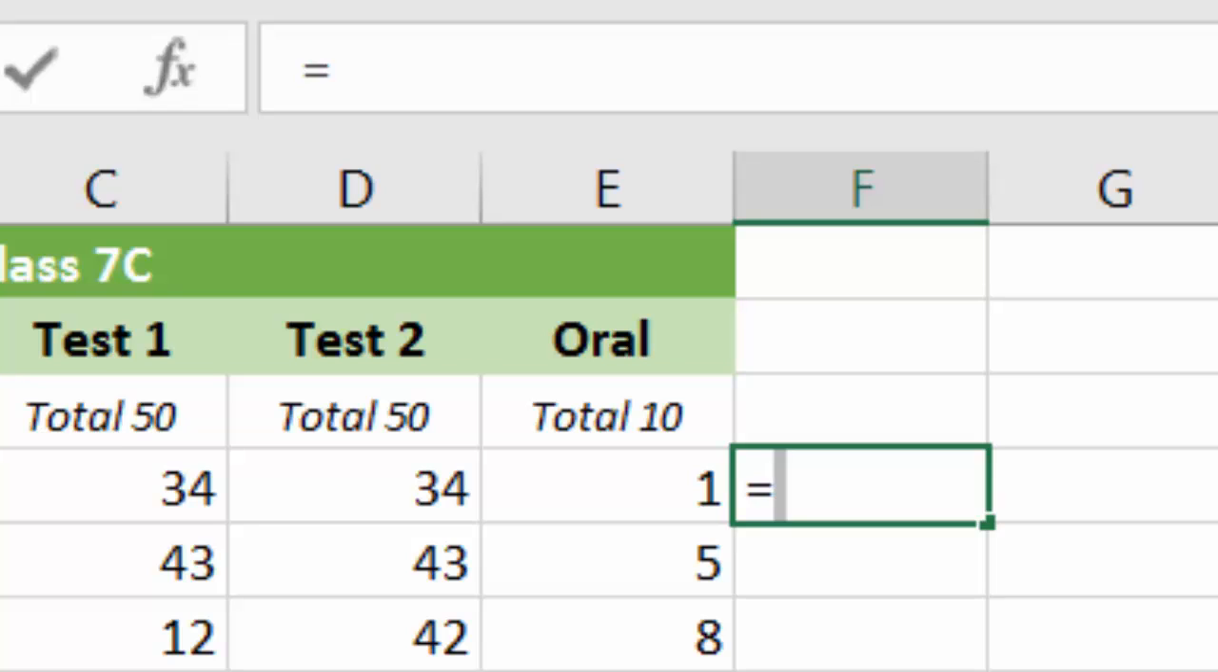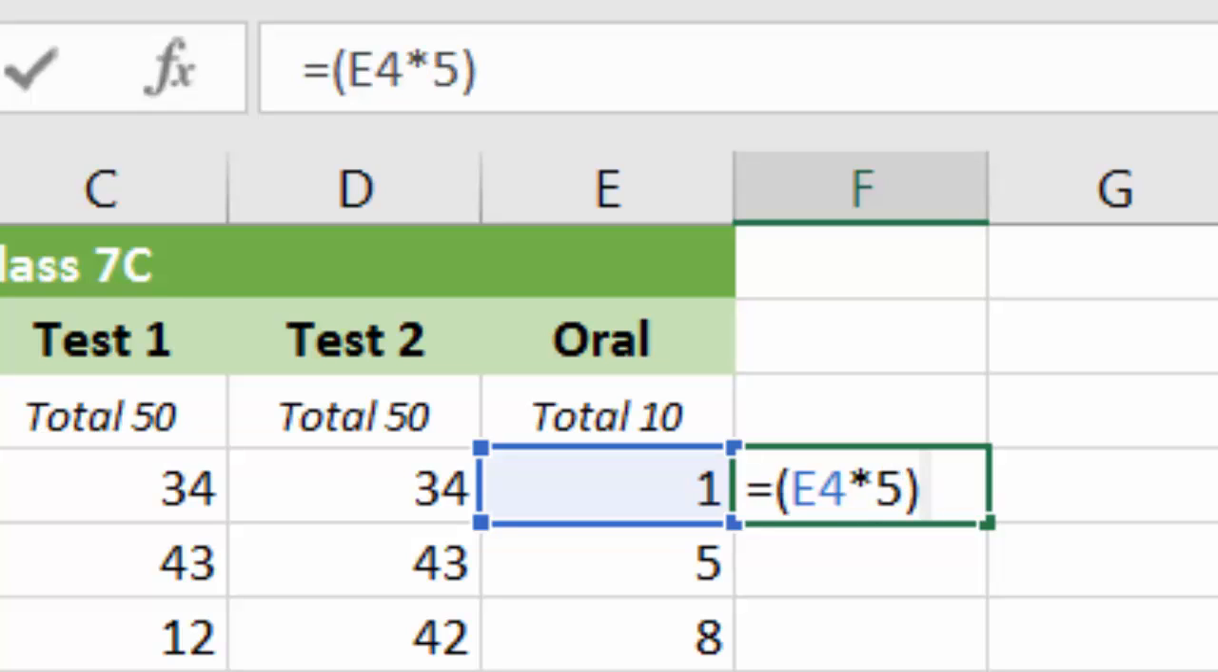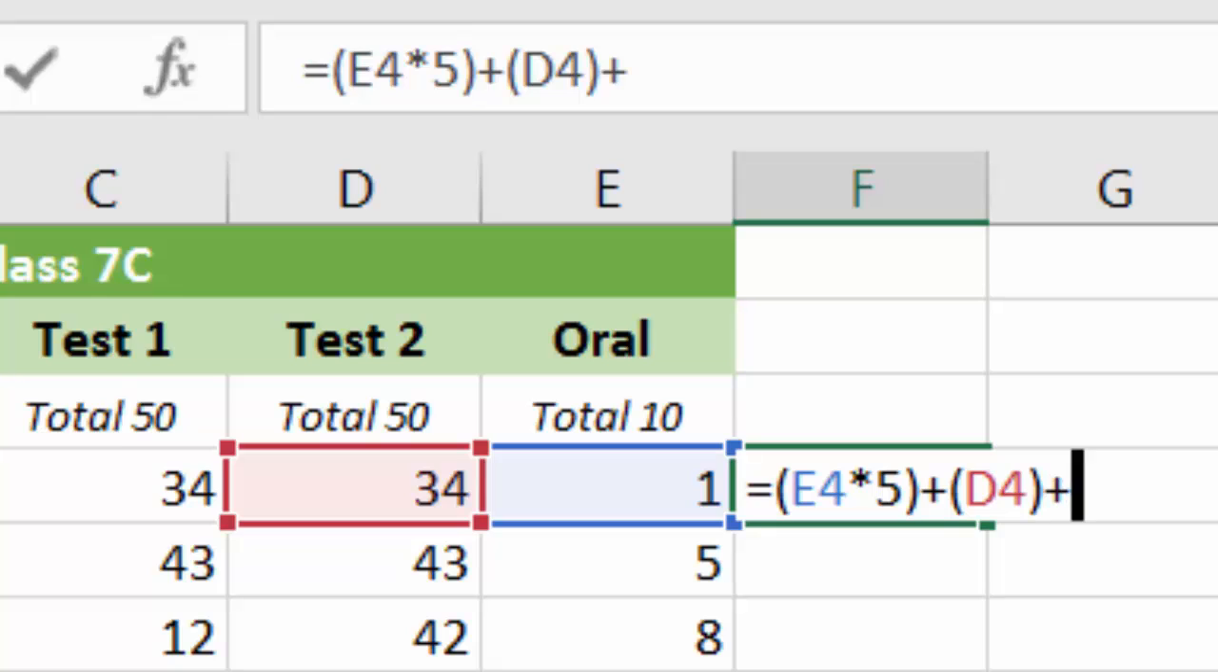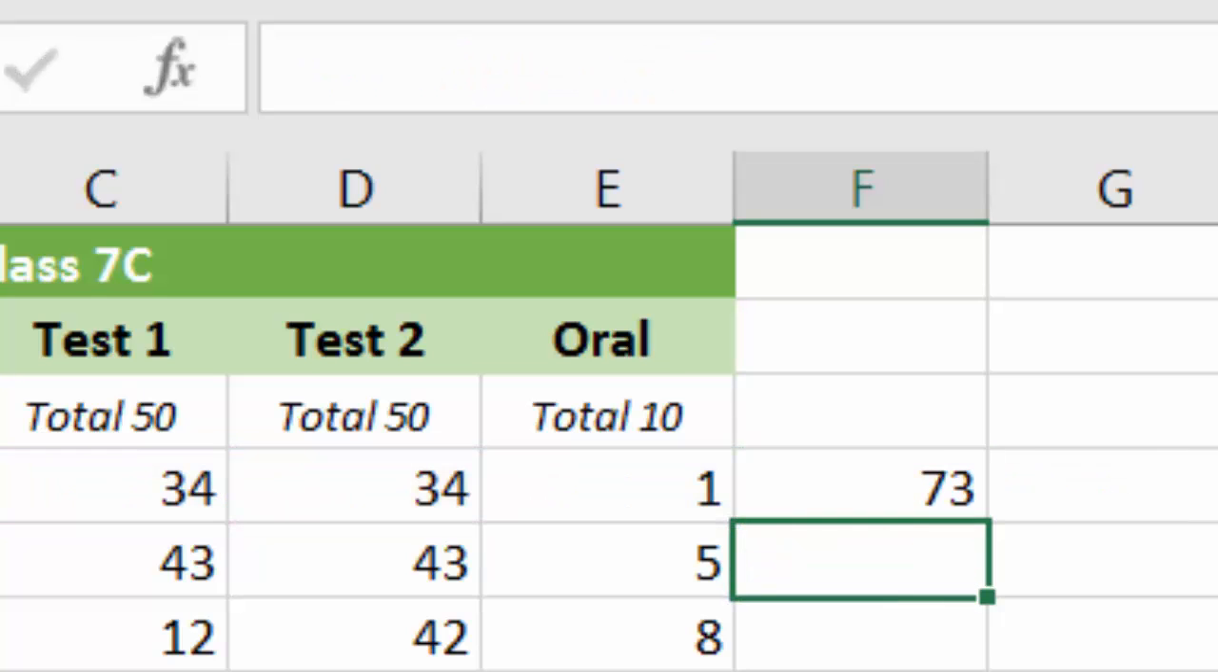And so what we would do here is we would like E4, the cell E4, to be multiplied by 5 to make it out of 50. And then that answer must be added to the value that is in D4. And we would also like it to be added to the value that is in C4. So what we're doing here is first of all increasing the oral mark to be out of 50, and then we're adding them all together. And in this case, it comes to 73.